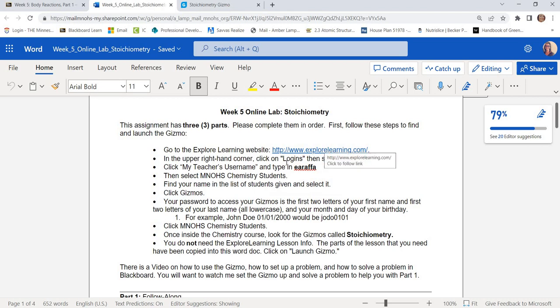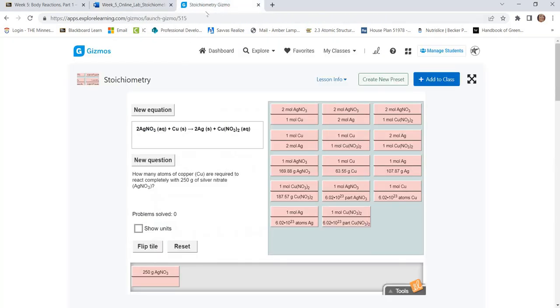So you're going to use the link here and then walk through the steps to log in. It's similar to how we've logged in for all the other times we've used gizmos. So just go ahead and follow those steps. If you find that you can't log in, make sure you let me know so I can help you. You're going to find the gizmo called Stoichiometry, and that's going to be what we use for the assignment for all 3 parts.